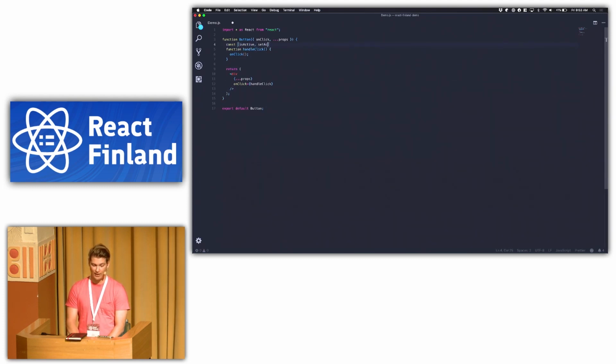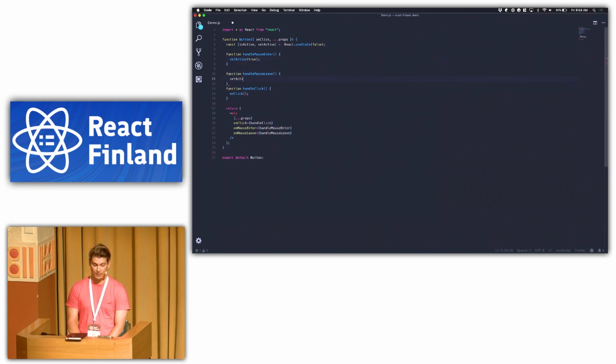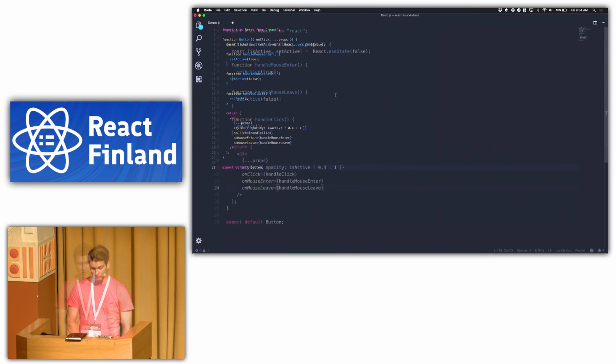And hooks are really hot right now, so let's use some hooks to track the state. On mouse enter, handle mouse enter, on mouse leave. We'll need to add these handlers. Set active true. Set active false. And when it's true, we'll dim the opacity, otherwise we'll keep it full.